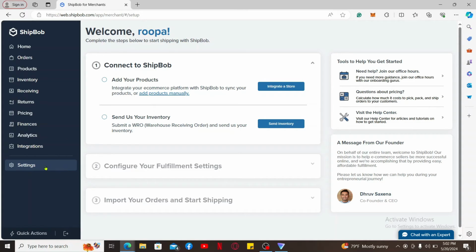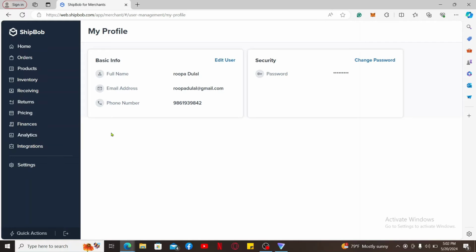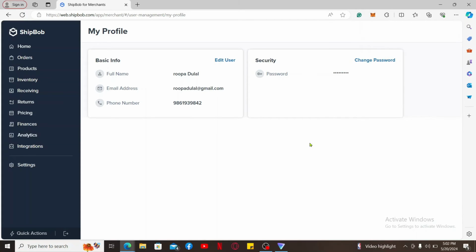screen and click Settings. In the Settings menu, click on My Profile. Under Basic Info, tap on Edit User and get to the Phone Number tab. Type in a new phone number and then click on the Save button in order to change your phone number on ShipBob. So that's how you can easily change your phone number on ShipBob in just a couple of steps.